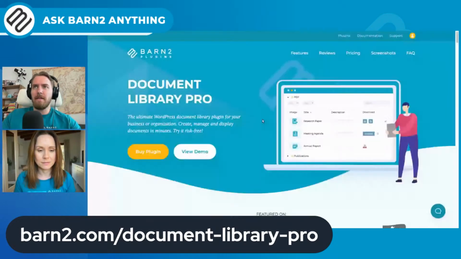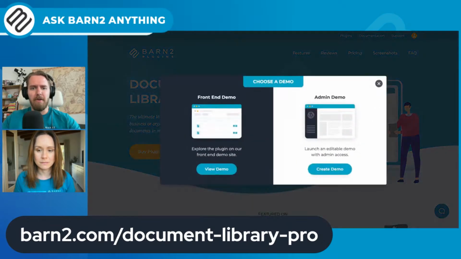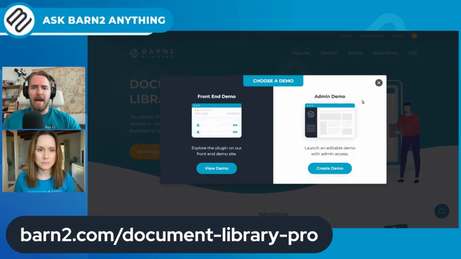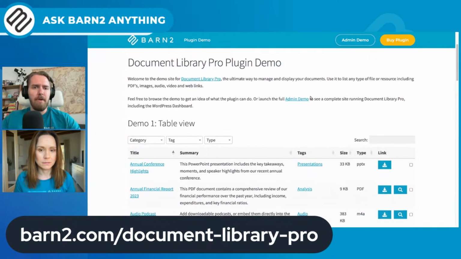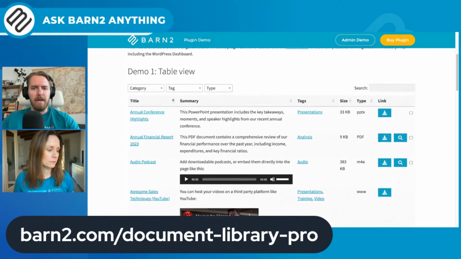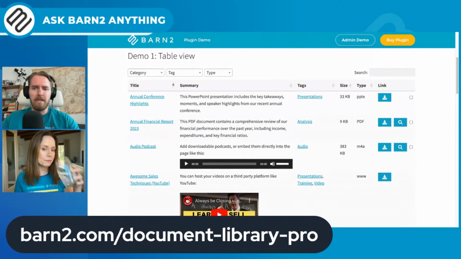Yeah, absolutely. I'm just going to share the screen. So this is the homepage for our Document Library Pro plugin. And I just wanted to show you that on this page here, you can click View Demo and you can create your own admin demo for yourself. And you can play around with the plugin there. Or you can just view the front end demo, which is what I will be showing you now. So Document Library Pro, it's a great plugin for managing, organizing, storing, and displaying documents on your website.